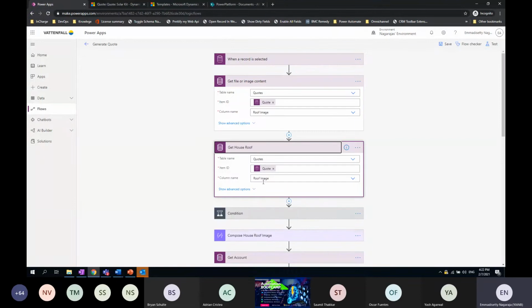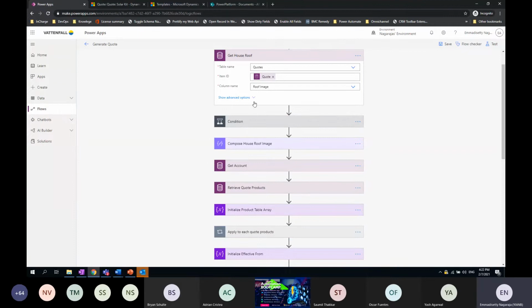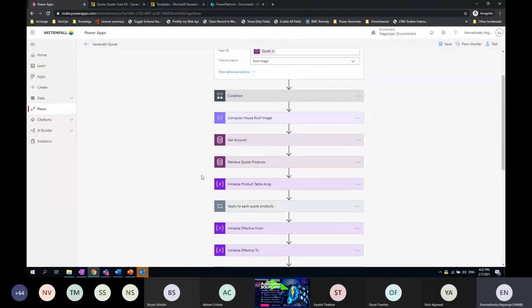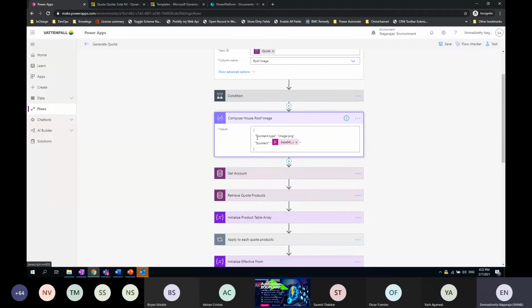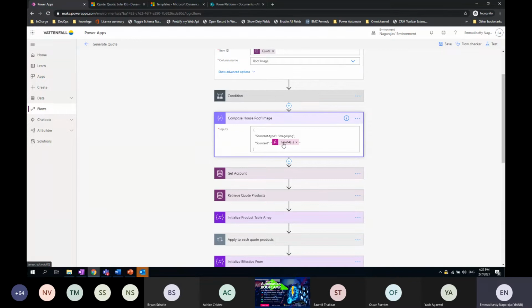The same thing here. Let's delete this, and I'm getting an image. If you see here, I'm just composing that. What we get is the content of that image, so we need to convert that to base64 and create an array like this.